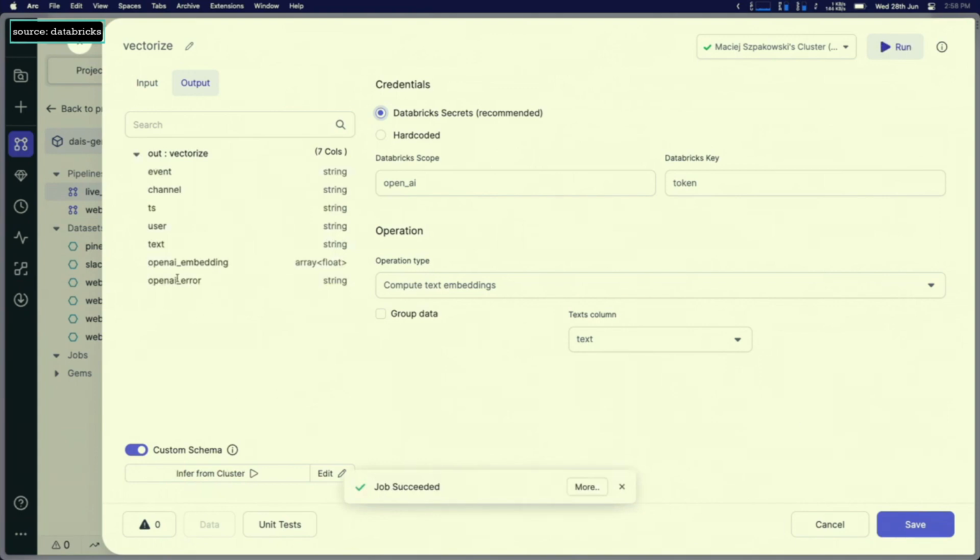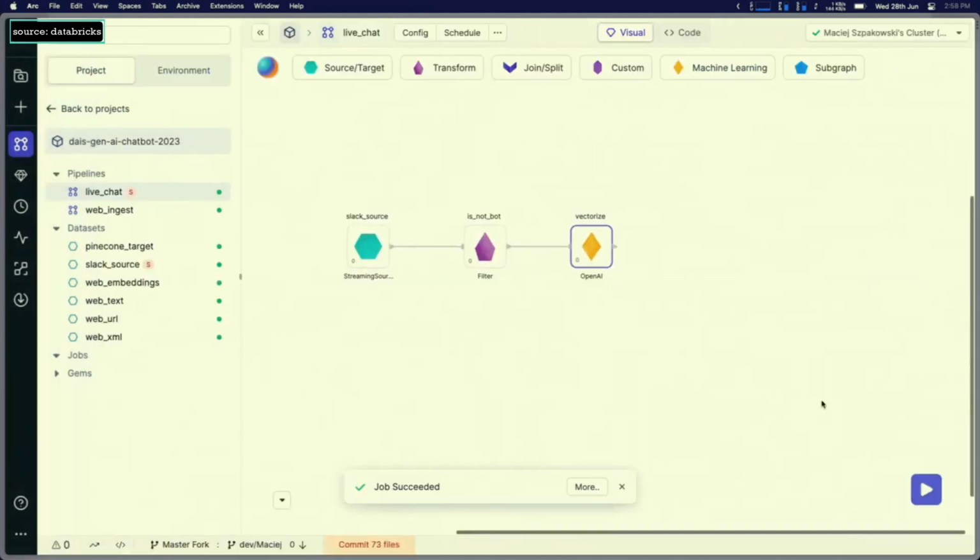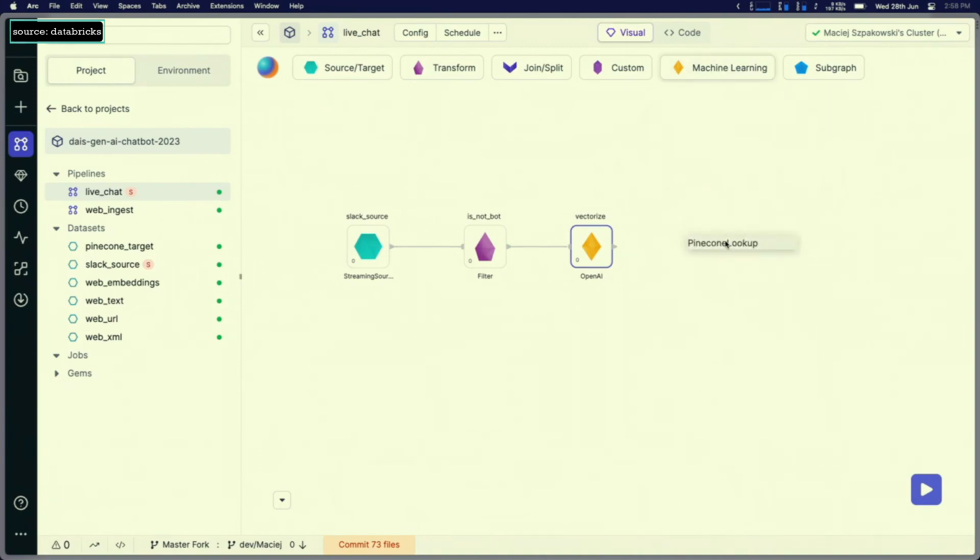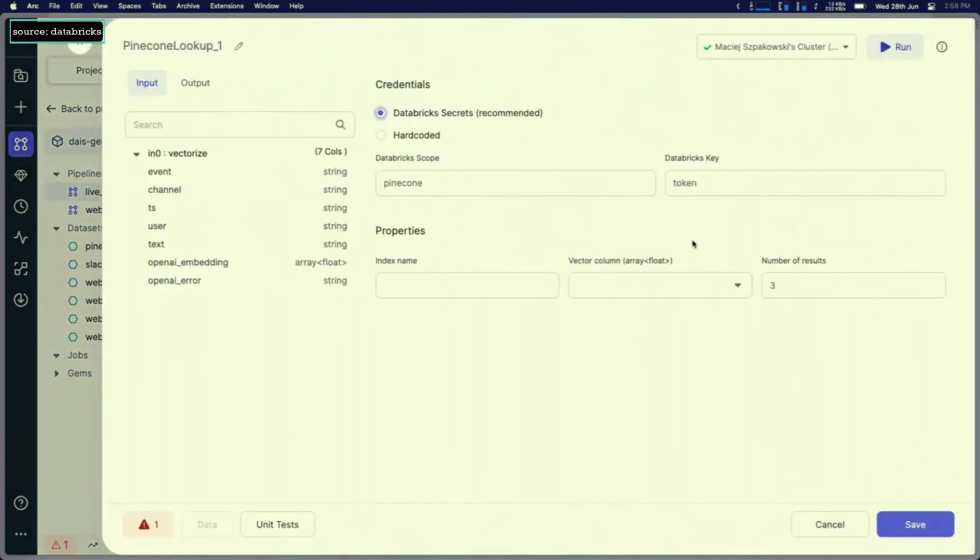Okay, perfect. Now we have embeddings for our queries. Awesome. Now what do we have to do with those embeddings, right? We have to start looking them up on Pinecone directly. So here is a Pinecone lookup component. Again, any vector database will work just fine as well.